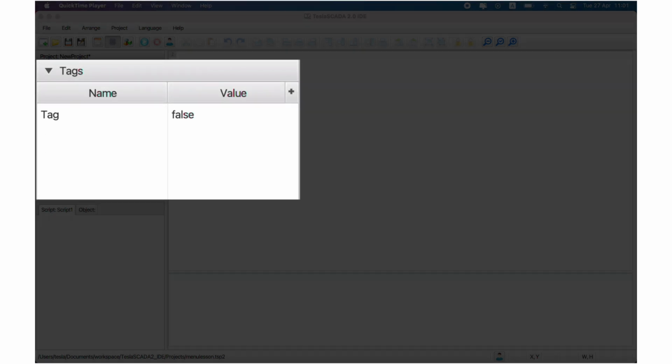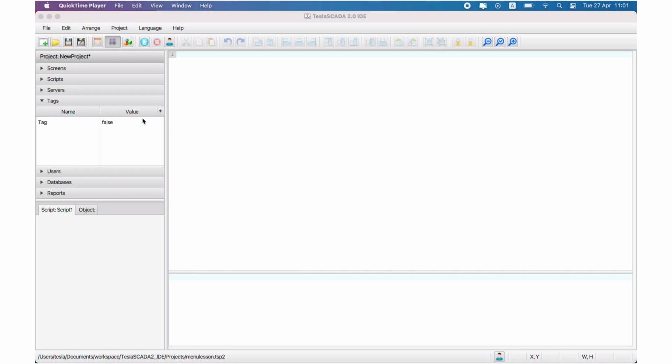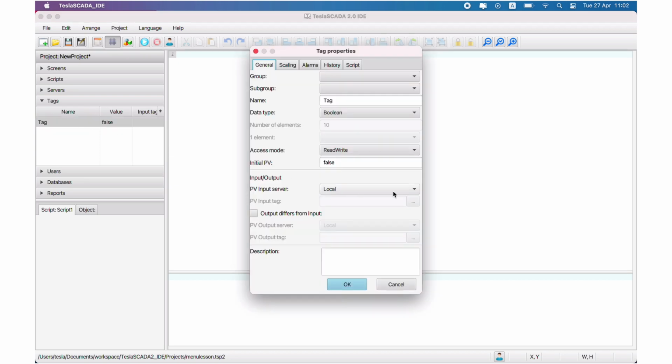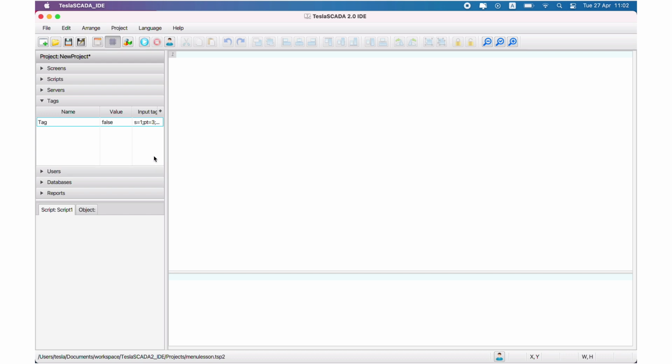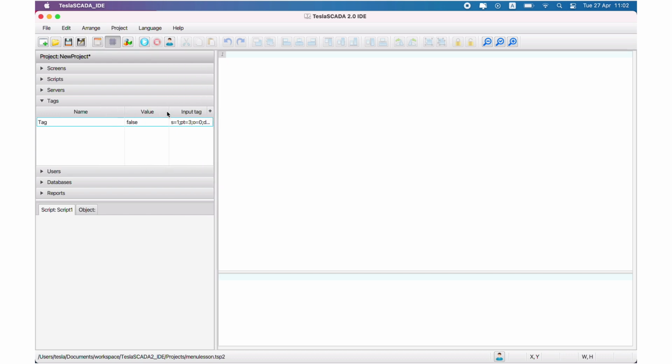In this video, we'll study how to work with the text window. The tags are shown in the table. The first column contains the tag name. The second column contains the tag's value. The third column contains the tag's input source. Pointer is in string format and it depends on the server.